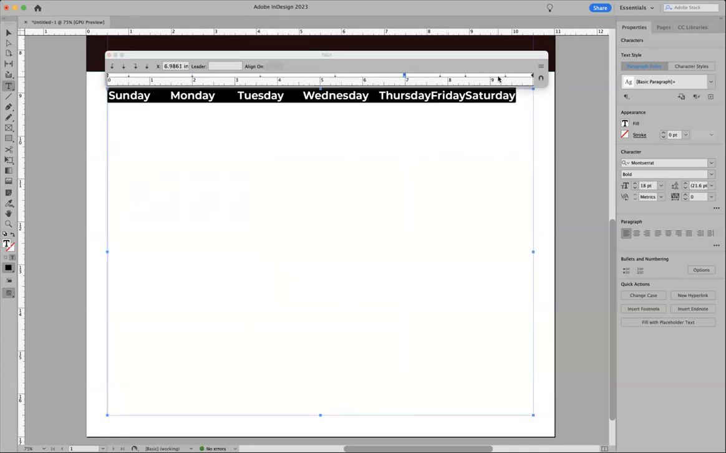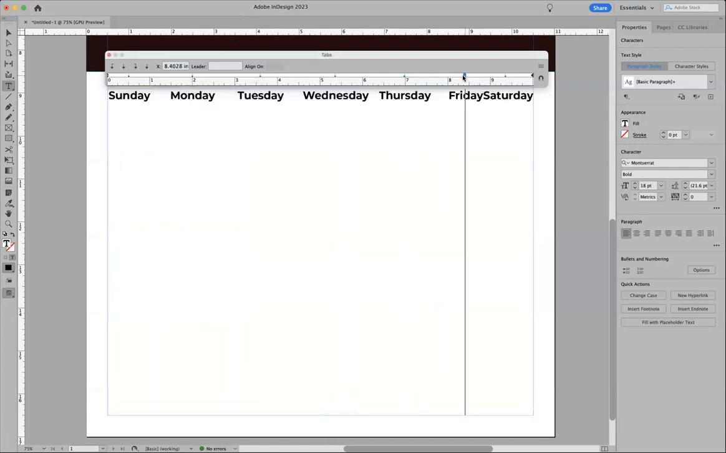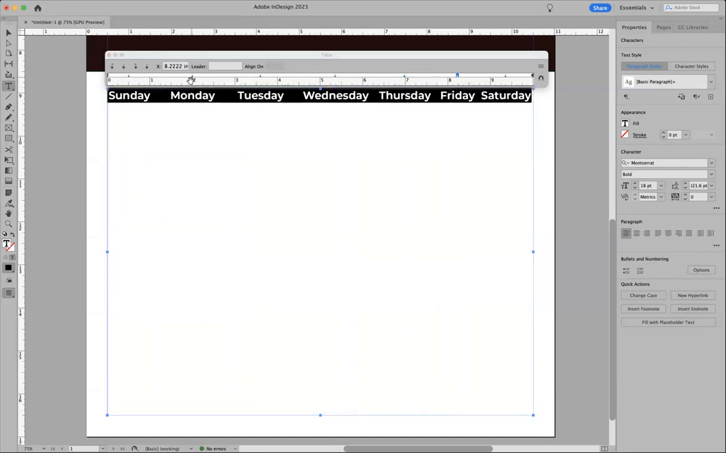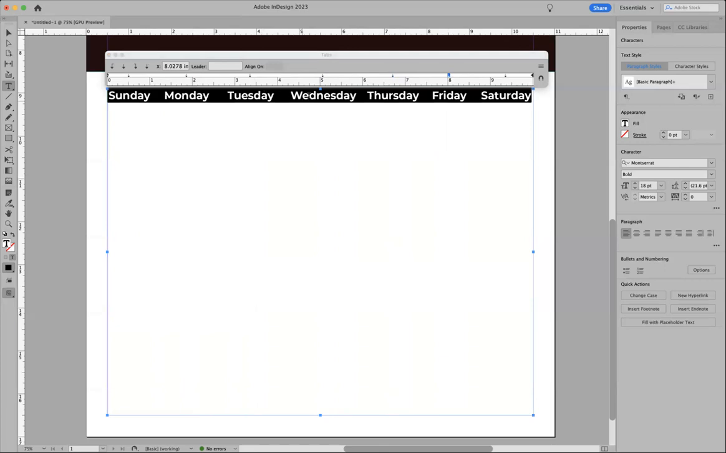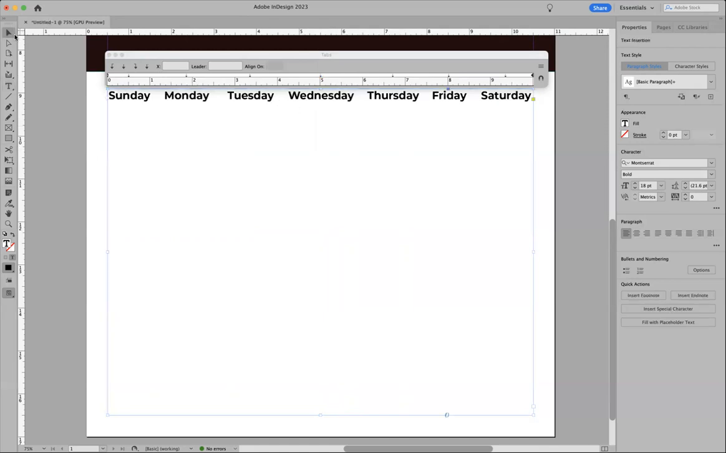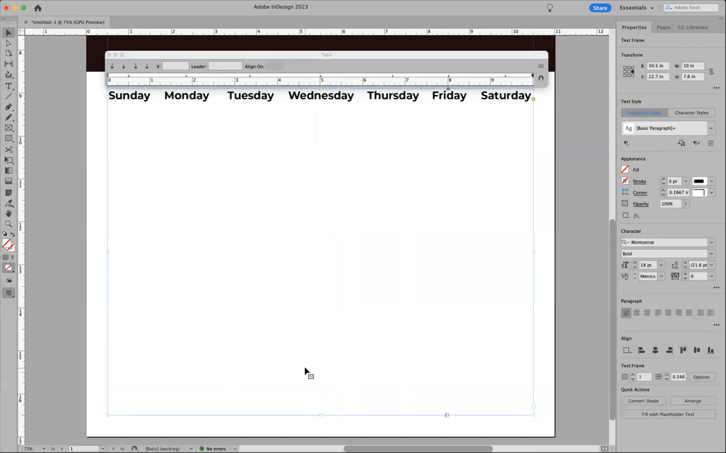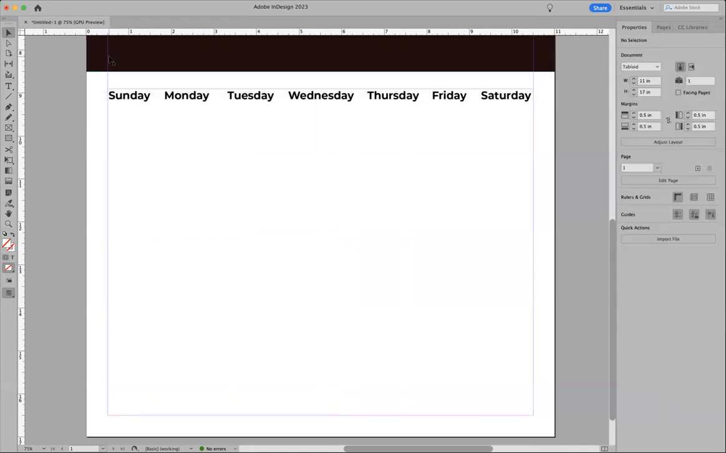Alrighty. I think I just pulled another tab out by accident. There we go. And as you can see, as I'm pulling these tabs, they're moving the words, but these are centered. So they're centering them based on where the tab is on the ruler. All right. So now that we're kind of getting where we need to be, looks pretty good. I think Wednesday is the biggest word there. All right, we're good there. So now we got our days of the week.